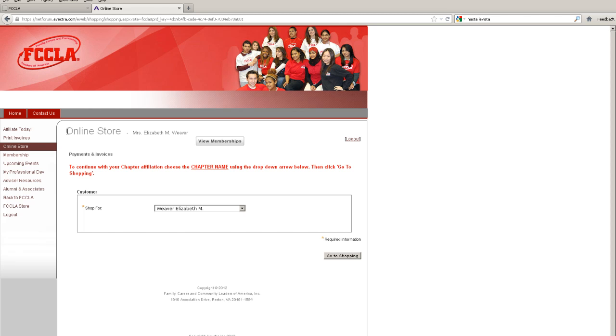And it takes us to the online store. Right now listed as the shopping person is Elizabeth Wheeler. She is the advisor, and we're going to want to go ahead and pick the chapter as the purchaser of the information, and go ahead and click on Go to Shopping. This is a very important step, by the way.